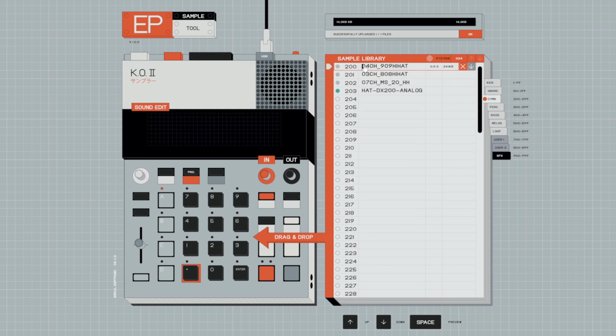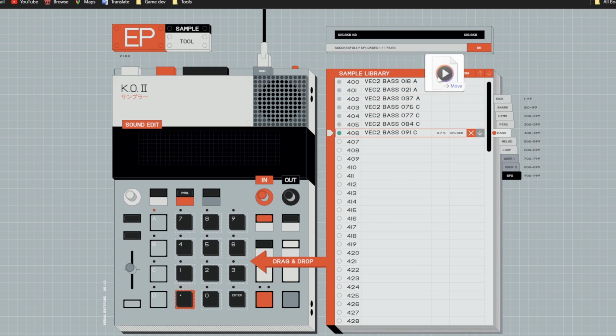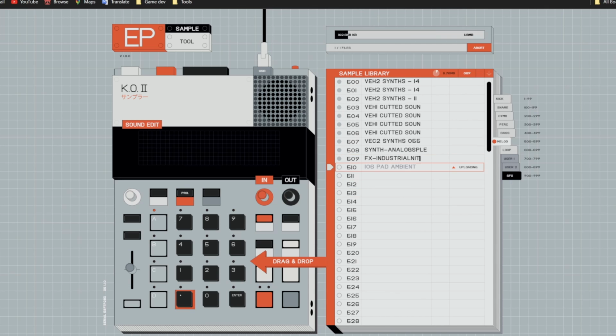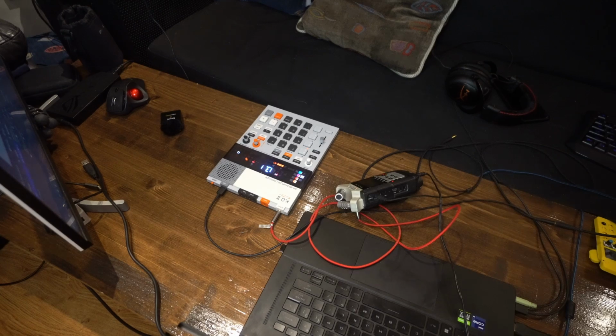Now since I have a bunch of snares, it's time to move on to cymbals, then percussion, now bass, and I'm going to add some melody as well. Melody is going to be kind of like my lead synthesizer. Now it's time to test out these samples.